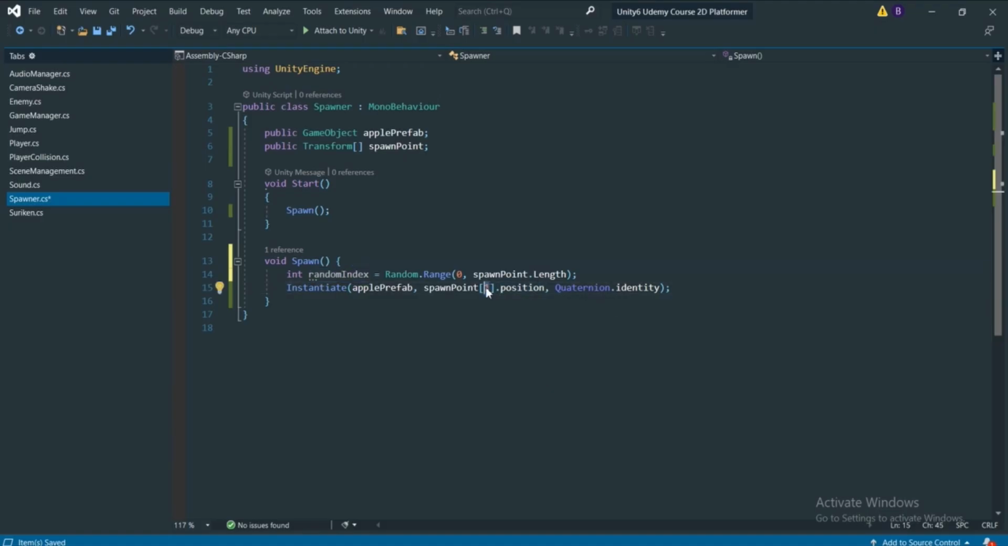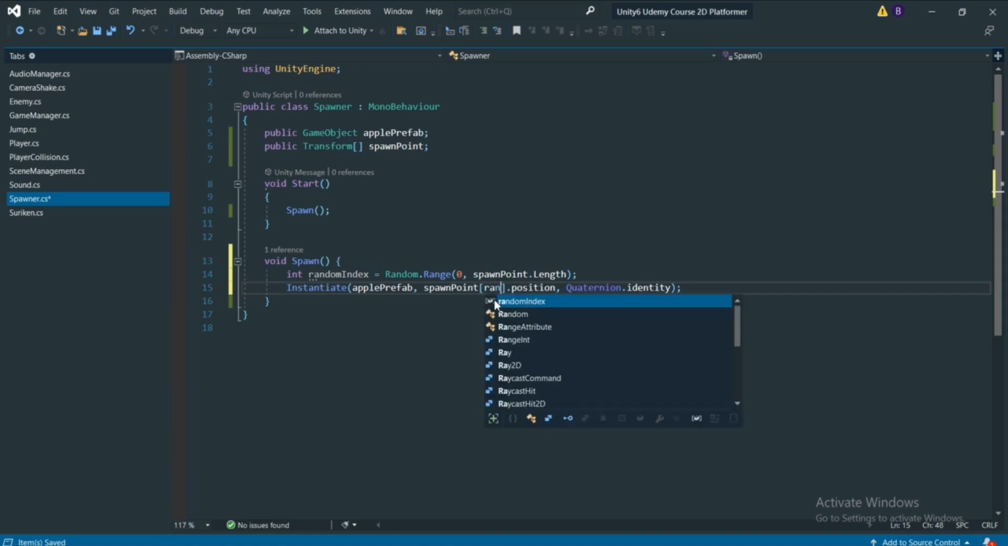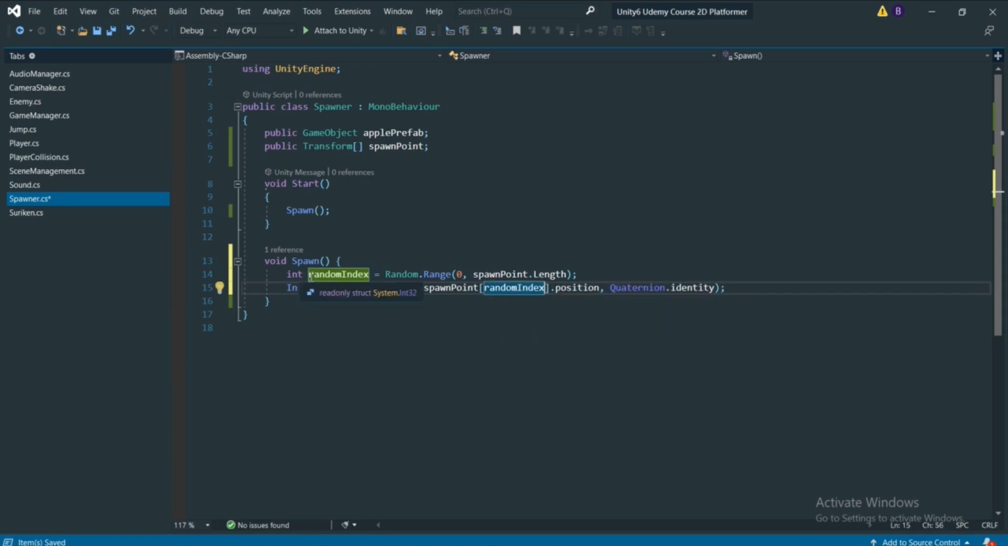So now what we will do, we will replace this one with our random index, and we do know this random index is just going to be a random number between 0 and 3. So it's not going to pick 3, but it will definitely pick 2. So it can be 0, 1 or 2. Let's suppose this random dot range function picks 2. So this random index is just going to be 2.